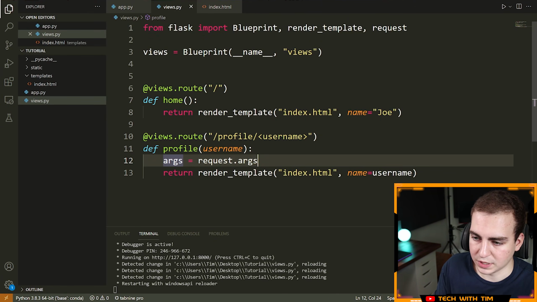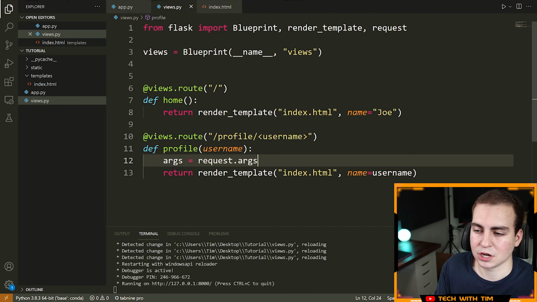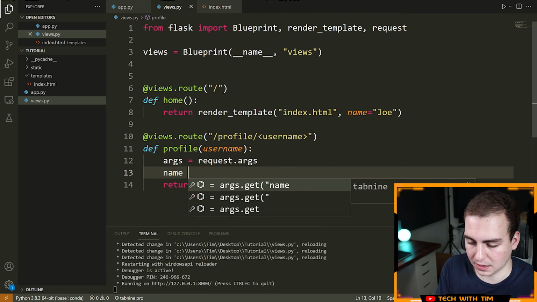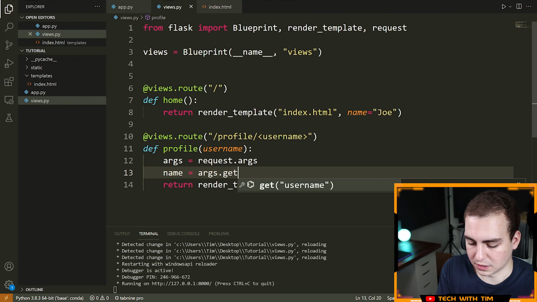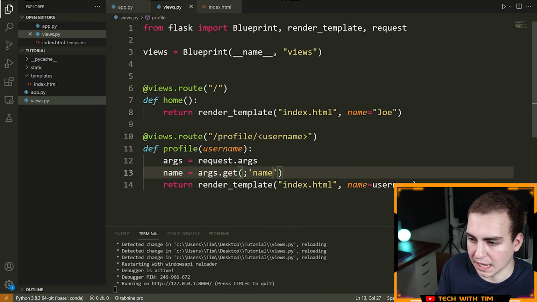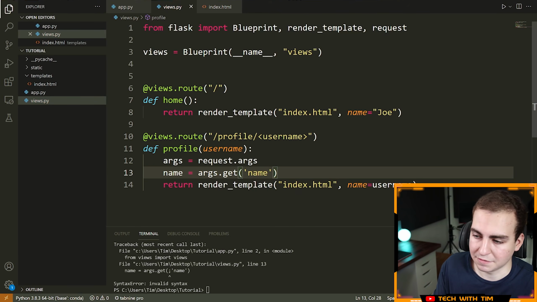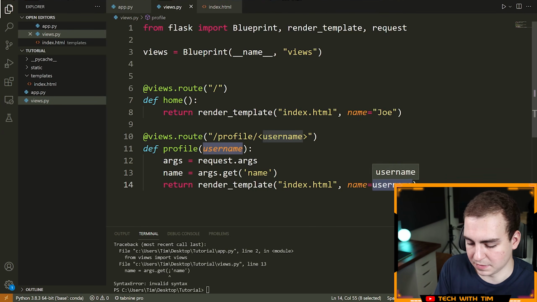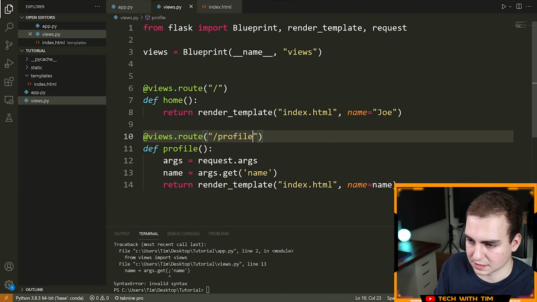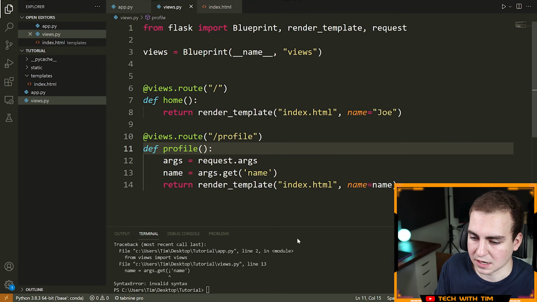So now what we can do is use this as a dictionary to access any query parameters. So let's say we want to actually get the name. I will say name is equal to args.get('name') like that. And this will give me access to the value of that query parameter if it exists. So now rather than name equals username, I can say name equals name. Let me just remove this. So now it's just /profile. So I don't need to pass a name.